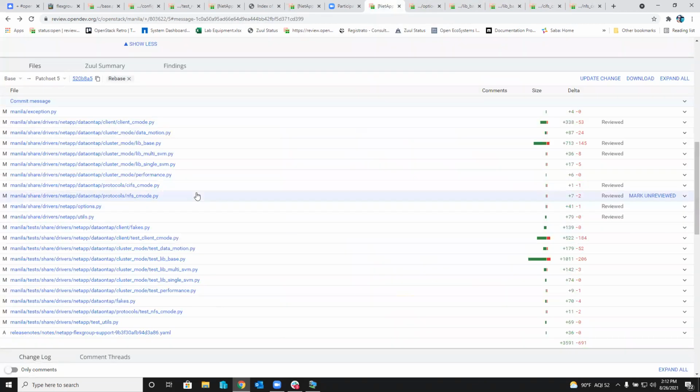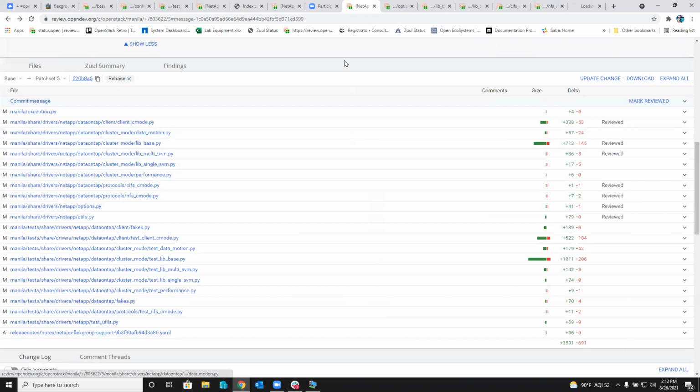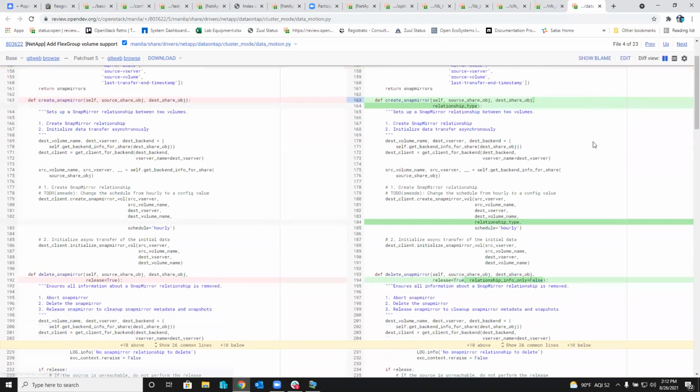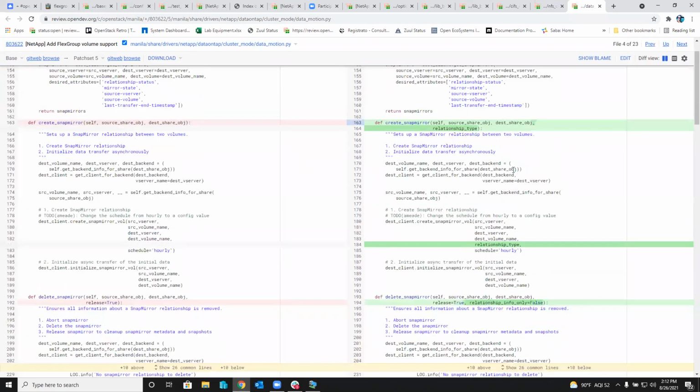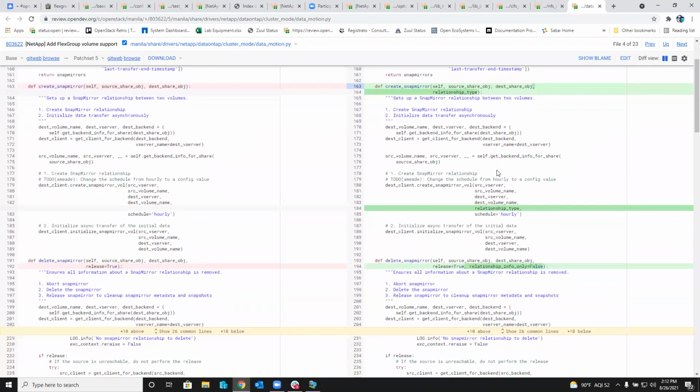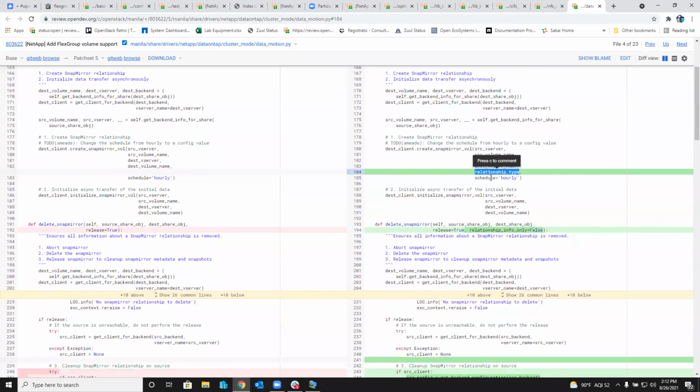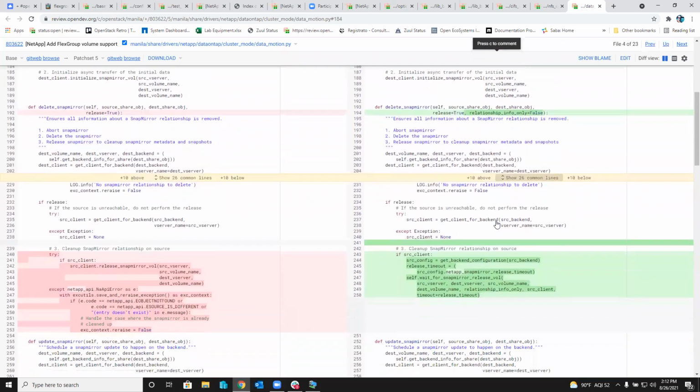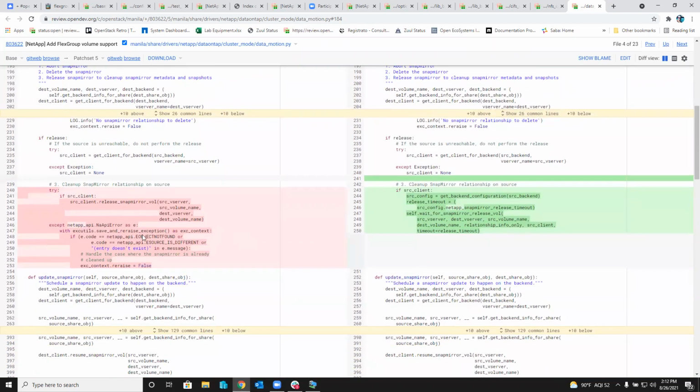What else? I think that's all I have for this. Data motion, sorry. I also need to show the data motion. For the data motion, which deals with replication, the relationship type I need to change. As I said, relationship type is XDP for FlexGroup and DP for FlexVol. So I need to change this. I also changed the release, because for FlexVol the release is a single call, but for FlexGroup, I cannot just call the snapmirror release and it will work.